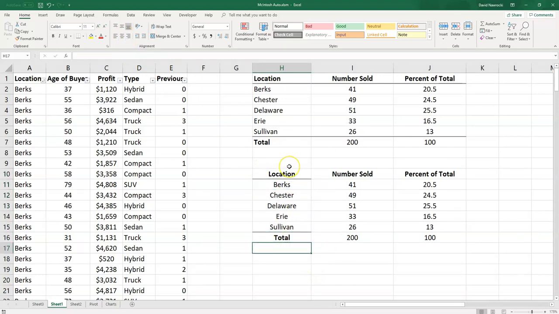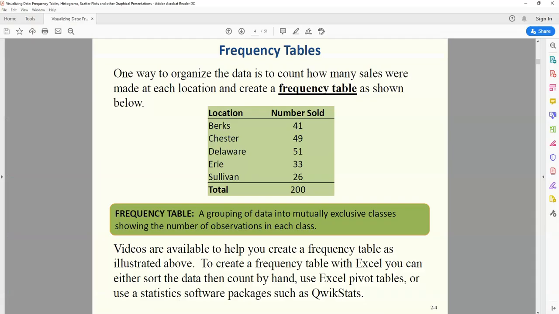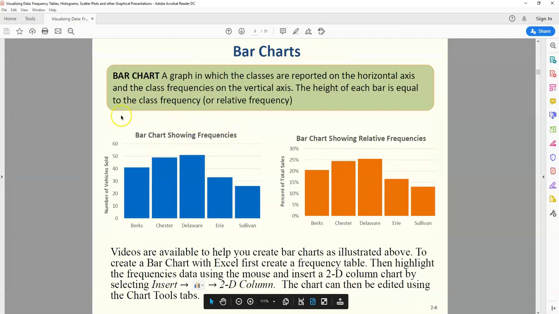Now let's take a look at creating a bar chart as we have pictured right here. So now we're going to create this bar chart showing the frequencies, a graphical representation of the number of cars sold by each dealership.